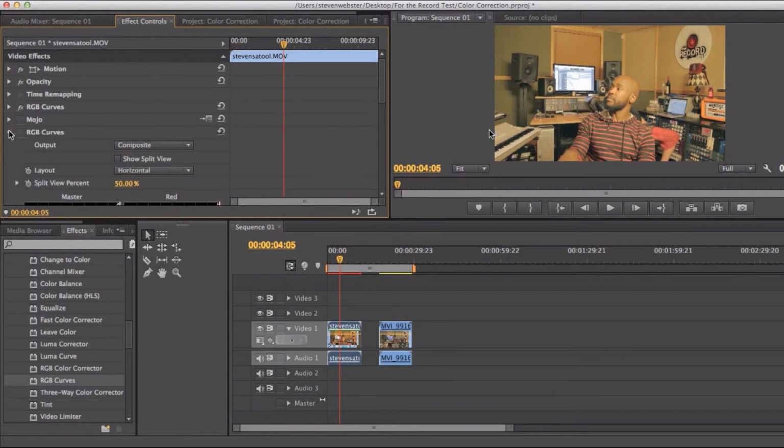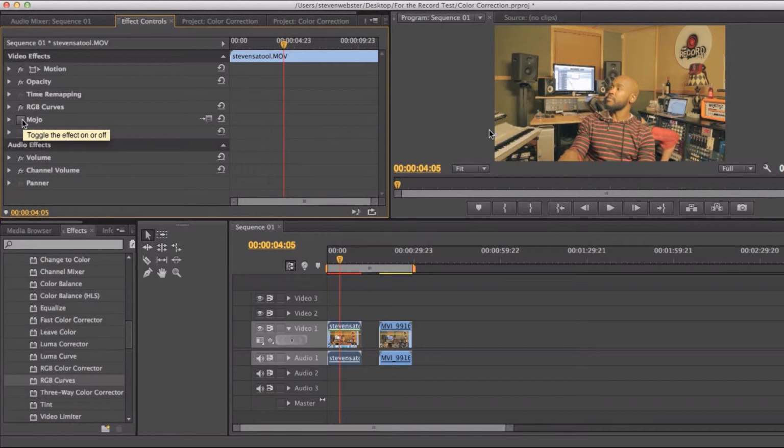Something else we like to use, we use plugins too. That's going to give you that extra little color pop or accent to your film or whatever you're making. So we use a plugin called Mojo. We threw that on there, gives you a little bit more richness in your blacks and makes a nice little overtone of the whole image.